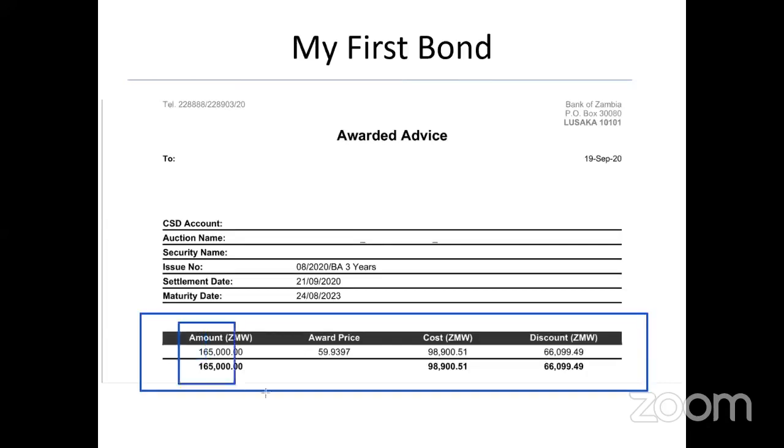This column that says amount is the face value, meaning this is how much money I will get. But in order for me to get a bond with 165,000 kwacha, I have only paid 98,951 ngwe. So the difference now becomes my discounted interest. This is the final interest at the end of the three-year period. And my award price, for every 100 kwacha, I am paying 59.9397 kwacha.